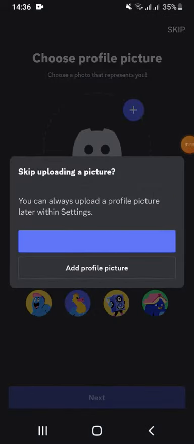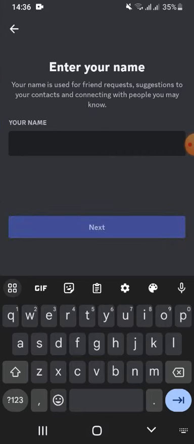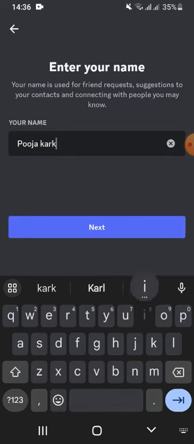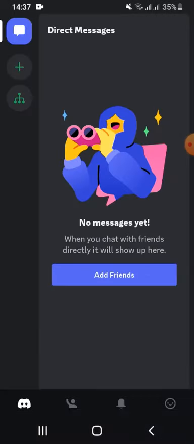Once you press on that button, you can add a profile, but I'll skip it for now. If you want to add it, you can. Now add your name and click on next. You're all set to go now. So that is how easily you can create an account in Discord.